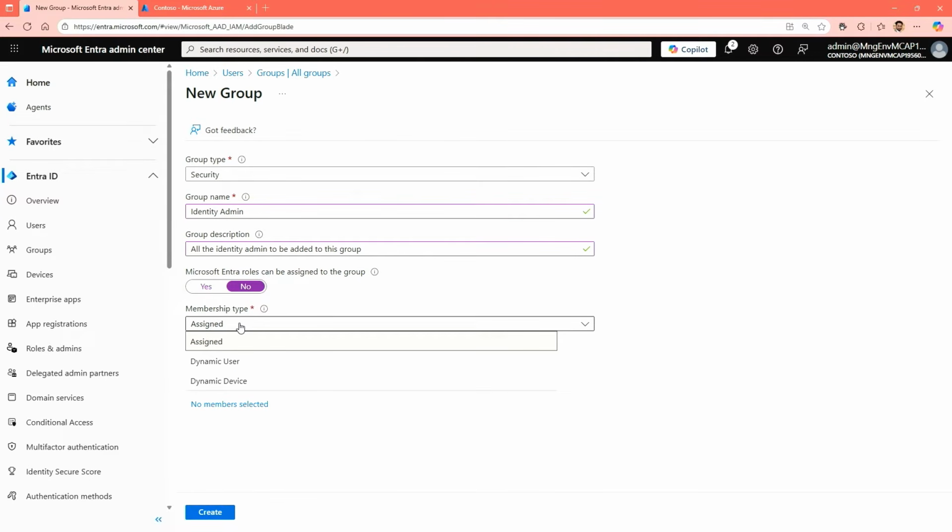Then further down, we have options to define membership types. I could leave this to be assigned, which simply means that an administrator will be manually adding users to this group when they're ready. Or we could go into dynamic options. Now, this is a security group, so I have options for both dynamic users and devices, as security groups can allow devices to be members. So we can use that to become a dynamic user or dynamic device.